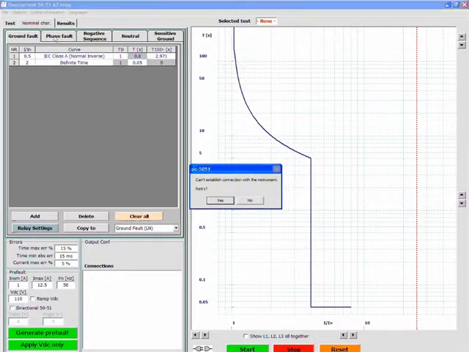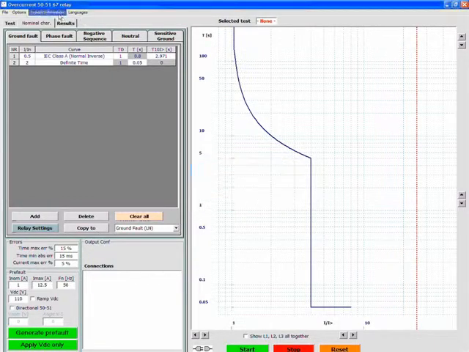It's asking me if I want to connect the instrument. I would say no. But typically, you would have the device connected. In this case, I'm just generating a simulated test. So as you see, in this environment it's called overcurrent 51 51N 67 relay. This is the software that drives the hardware. And in this case, we're looking at ground fault and phase fault.